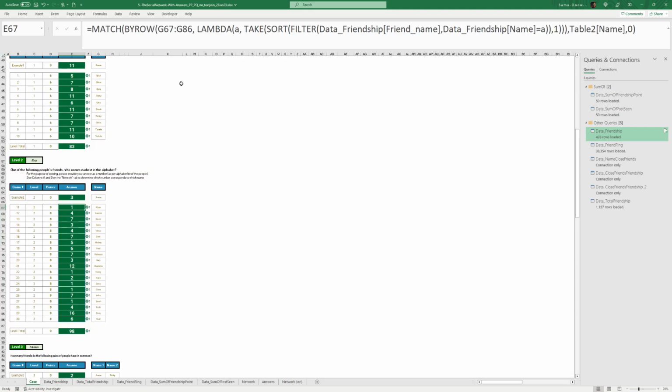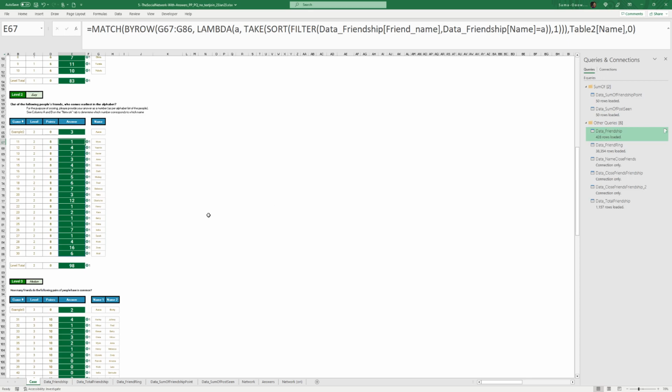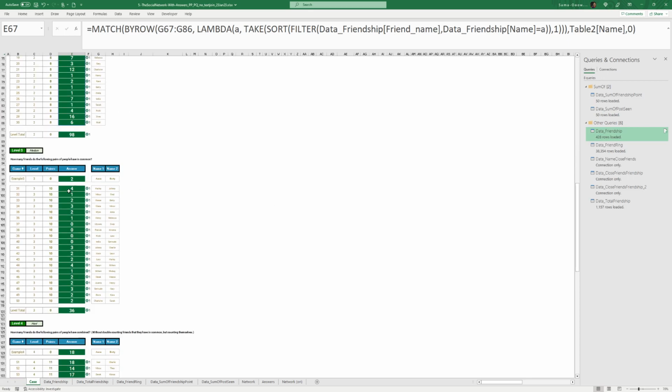See the formula again. Filter, where the data friendship is equal to here, and sort it and take 1 to get only the first row, and match with the name in the table. That's all for level 2.